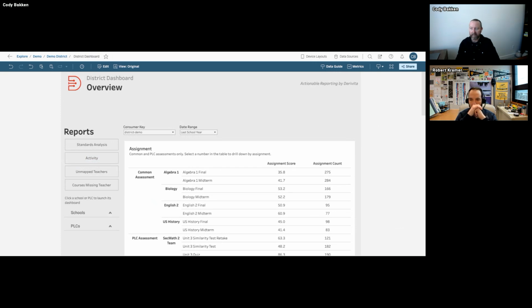They want to get here as fast as they can because really what they care about is seeing the results of the benchmarks that have been given. How is it tracking? Who's delivering the benchmarks? Where do I need to focus my attention? So that's what we're doing.